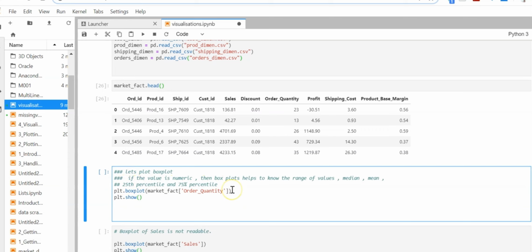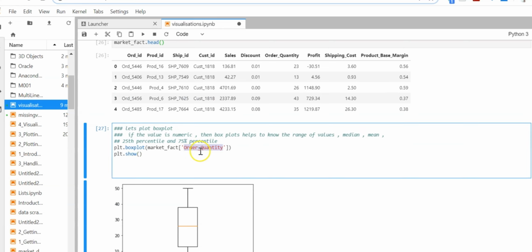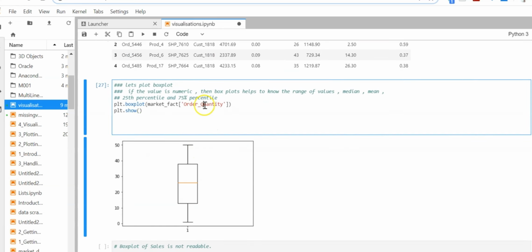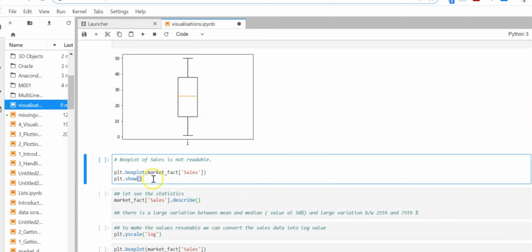So let me first plot the box plot. Okay, now here I have a box plot. So on the y-axis you can see the range of the number of the order quantity, and the orange line indicate the median of the column order quantity. So basically this indicates that the values under the order quantity are fairly reasonable and there is not much variation in the order quantity. Let me plot another one of the sales data.